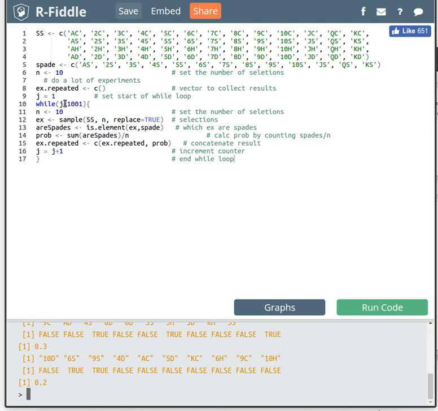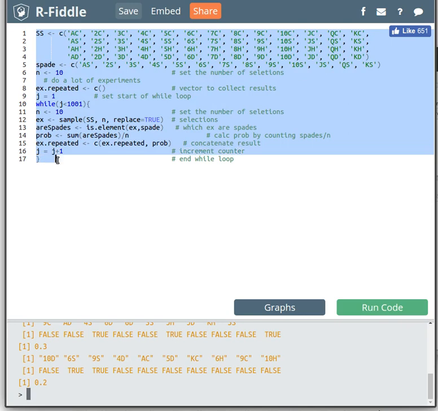It'll check to see, is J bigger than 1,000 or is it less than 1,000? If it's less than 1,001, then it will do it again. You see, what that's doing then, it runs this experiment of selecting 10 cards at random from the deck, counting up the empirical probability that we got a spade, puts that in a list until I've got 1,000 items in that list, 1,000. As soon as we get equal to 1,001, it stops. So let's run that.